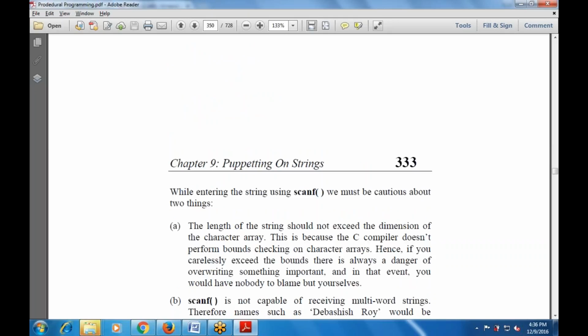Now, while entering a string using the scanf function, be cautious about two things. The length of the string should not exceed the dimension of the character array. For example, if the character array is of size 10 and we give 11 characters, that is not possible. The length of the string should not exceed the dimension of the character array.